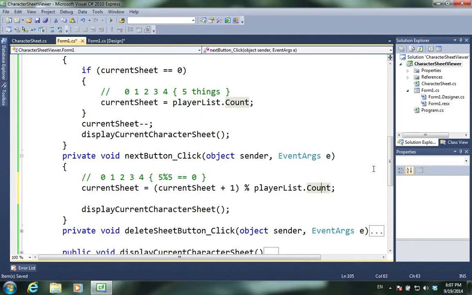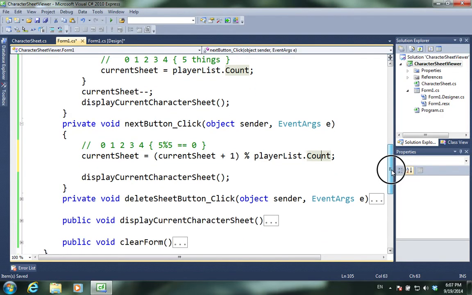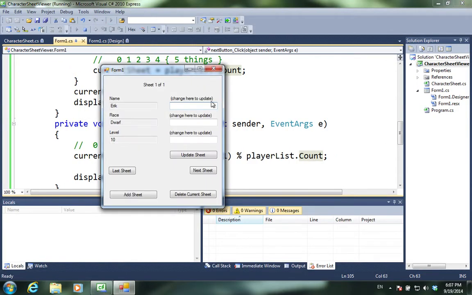Okay, so I think that's about it for this. Because we programmed a lot in the last one, I think we're pretty well to go here. Let's see if it's working. Alright, so I'm going to make you AA1. We'll update. We're going to add a new sheet, and we're going to be BB2. Update, add a new sheet. CC3. Update, maybe just add a new sheet.